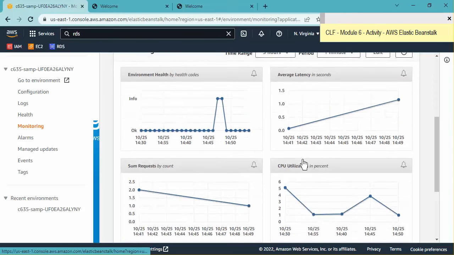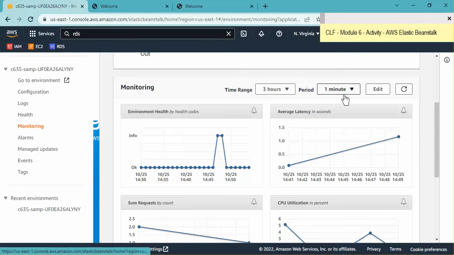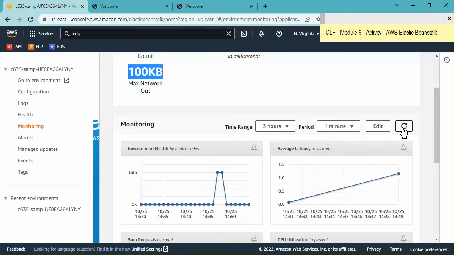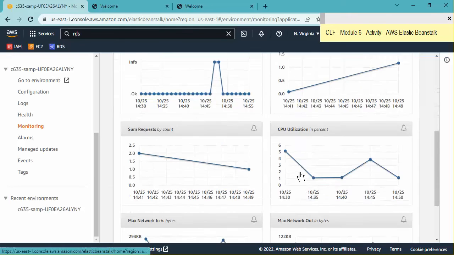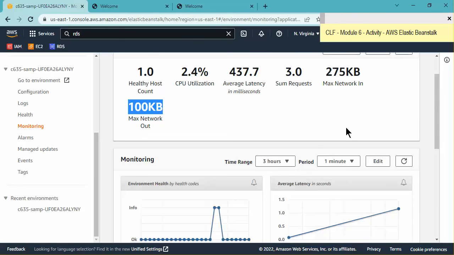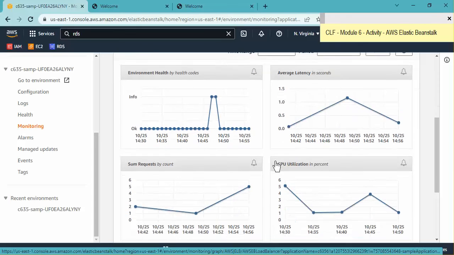I'm not sure how often it's monitoring my resources, every 1 minute. So we should see some requests that just happened, but I'm not sure how long it's going to take for us to view that information. The time range here we have is 3 hours. Because I recently started the application, I don't need 3 hours. Just 1 hour should be enough.